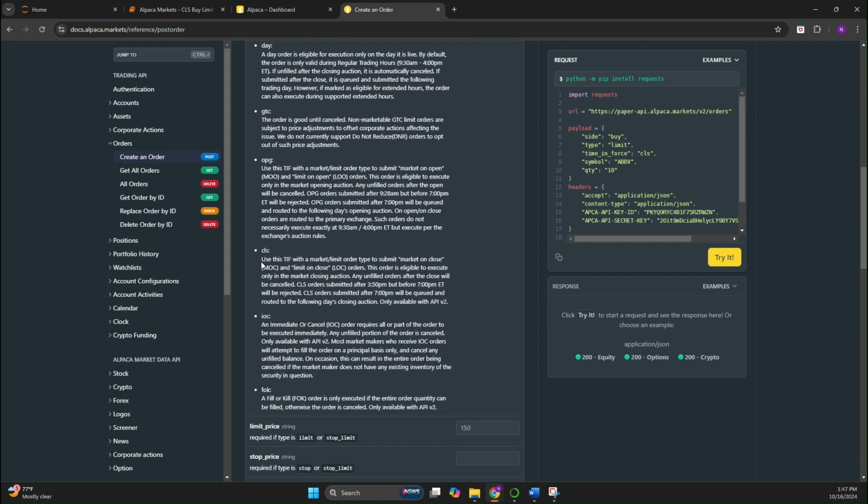So what that means is you can read here, market on close and limit on close. So the limit on close is what we're doing here. This order is eligible to execute only in the market closing auction. So know that that's what this is doing. You can only place these orders after 7 p.m. or before 3:50. Otherwise, it's going to get rejected. So just be wary of that.